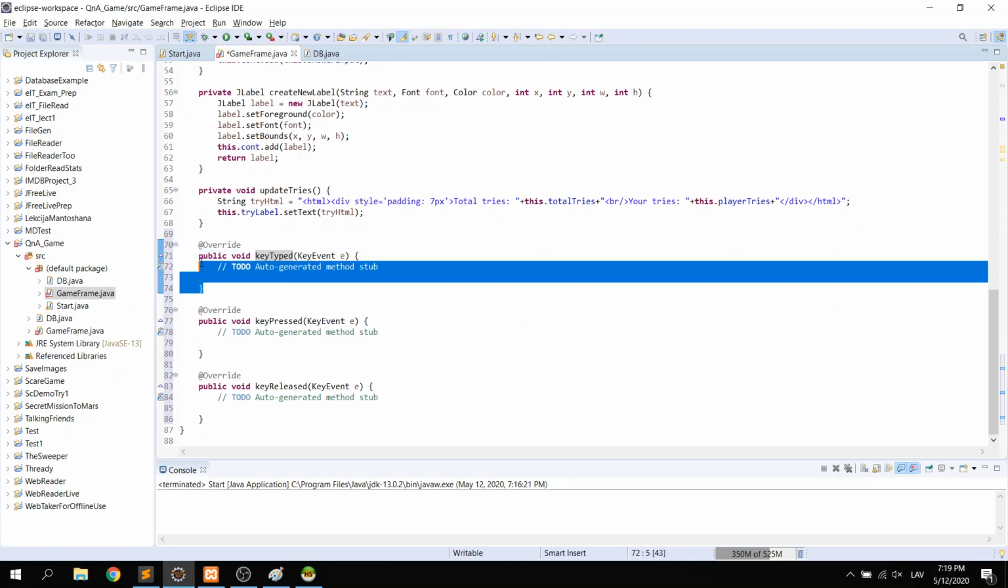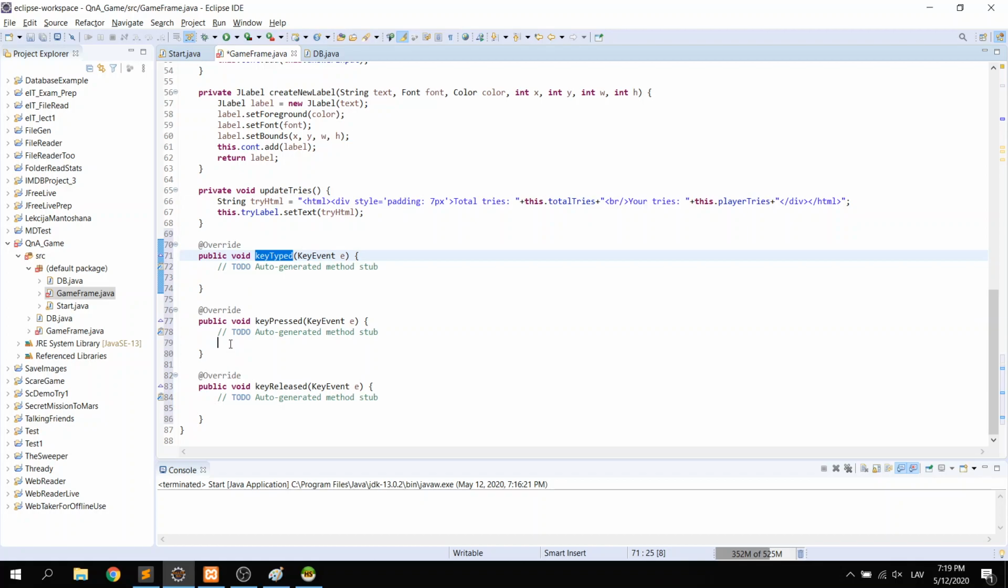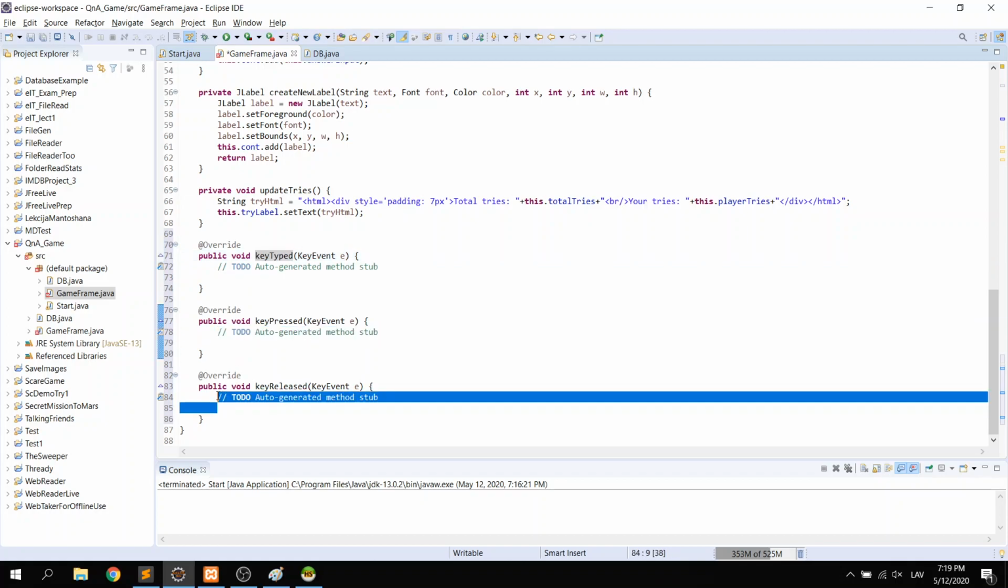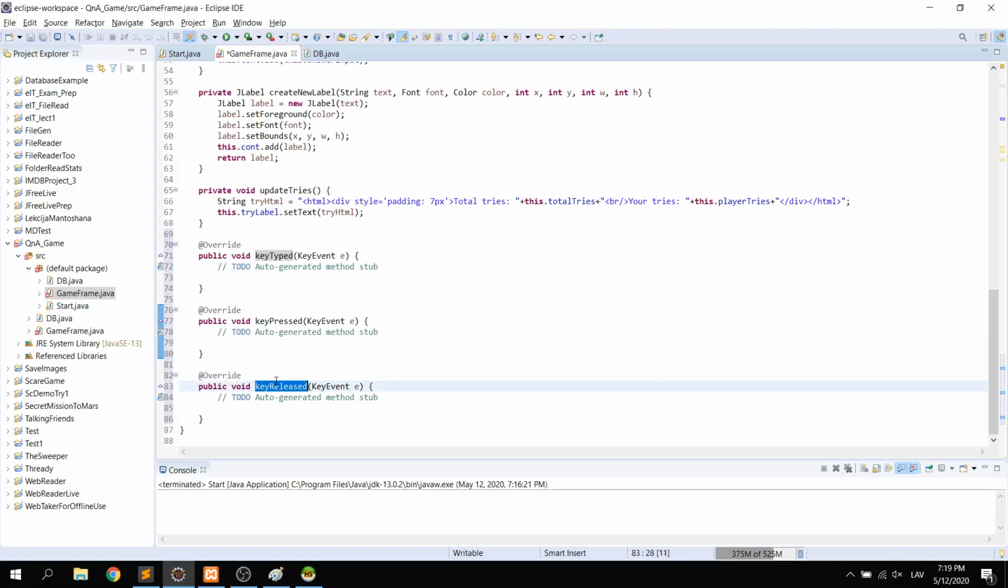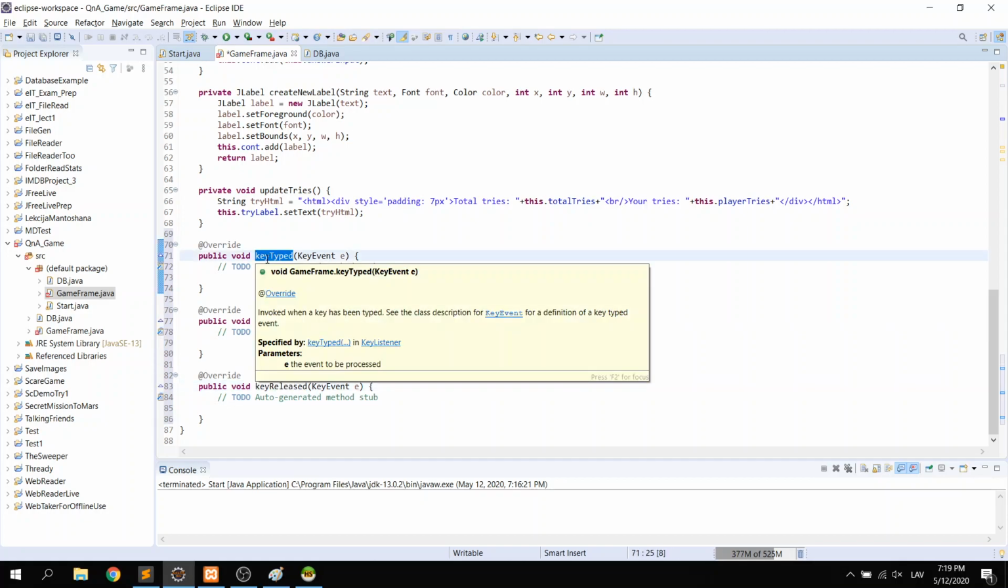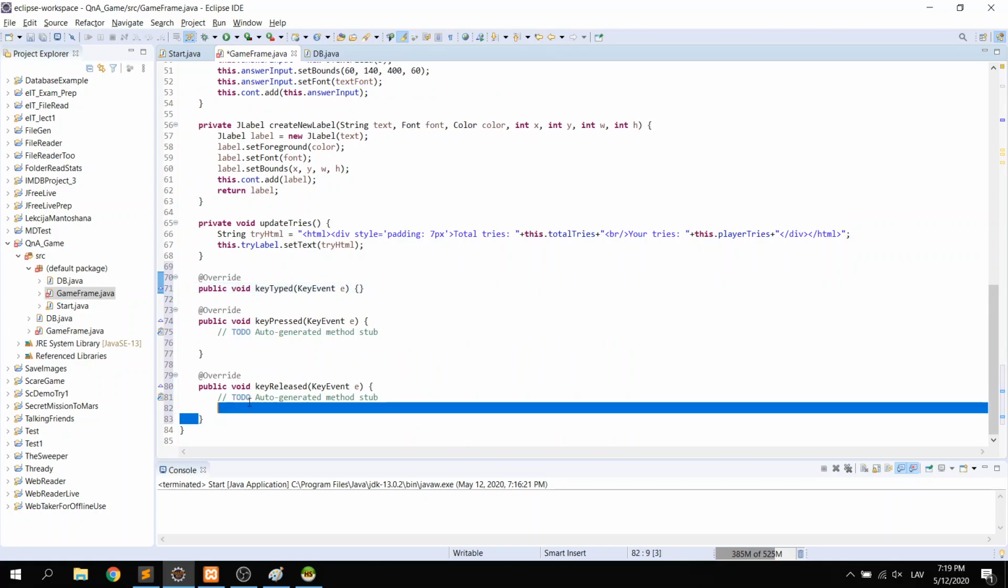These are methods where we need to say what's going to happen when a key is typed, when a key is pressed, and when a key is released. Pressed is when the key is pressed down, released is when the key is released from this press, and typed is when both of these actions have happened, when the key is pressed and released after that. So basically, released and typed are going to be fired at the same time. But we're not going to use these.